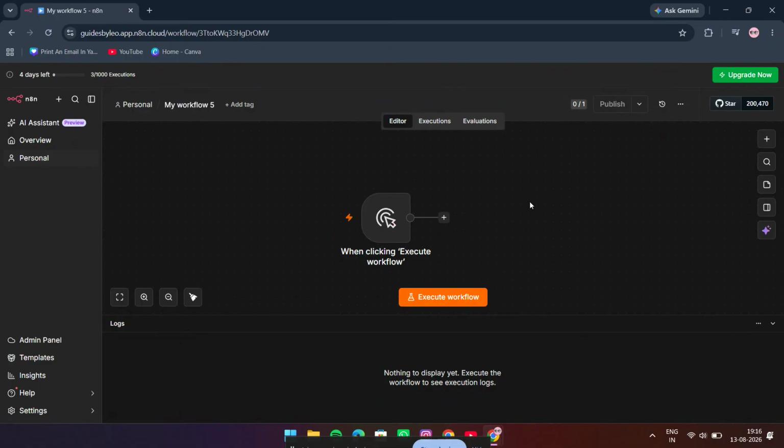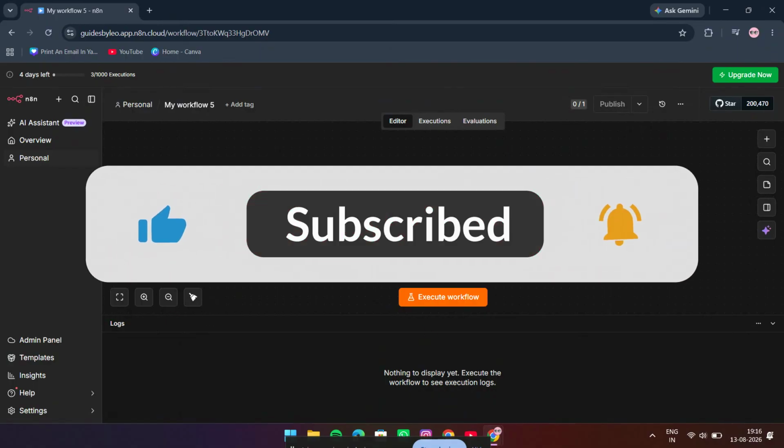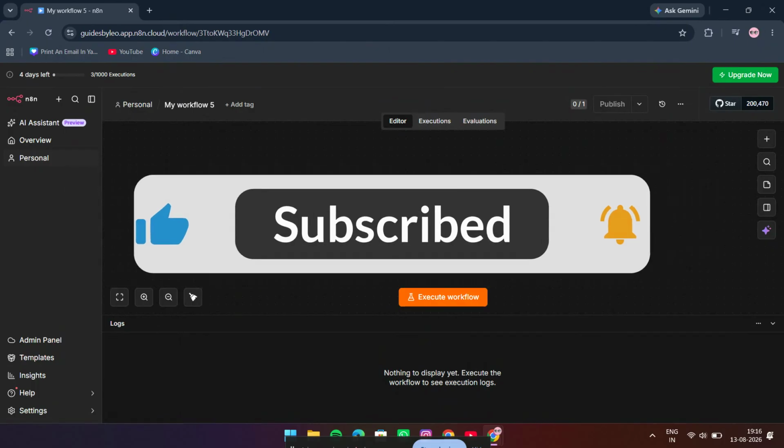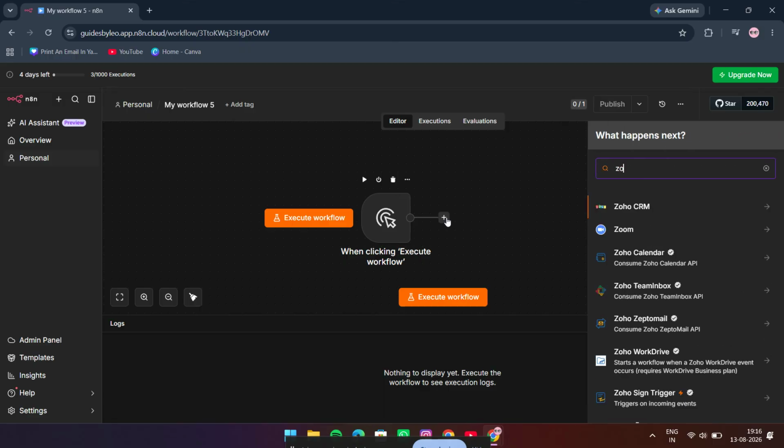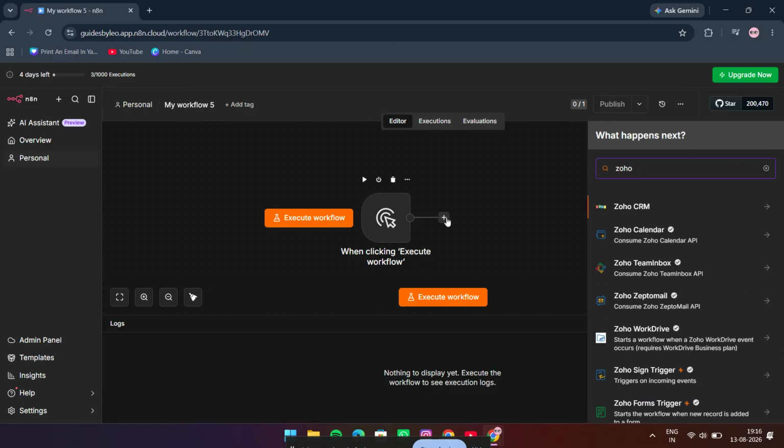Alright, let's jump in. First, open the workflow you want to work on inside N8n. This can be an existing automation or a brand new workflow depending on what you're building. Once you're inside the editor, look at the Nodes panel on the left side. This is where you add services and actions to your workflow. From that panel, search for and choose Zoho CRM.